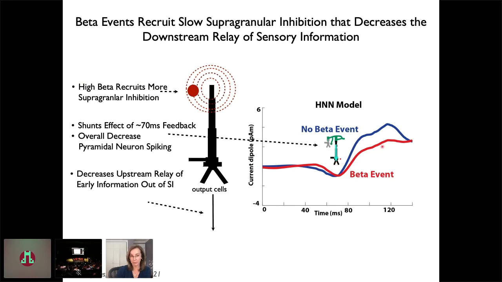And if that input can't get in, you get less activity in these pyramidal neurons. This late peak here is the activity of the pyramidal neurons. If you have less spiking in these pyramidal neurons, you get a lower amplitude peak. These pyramidal neurons are the output neurons from the somatosensory cortex, from the primary somatosensory areas. And so if you get less spiking in the primary somatosensory cortex, you get less relay of information out of S1. The signal never gets to the rest of the brain. And the subject says, I didn't feel the tap to the finger.